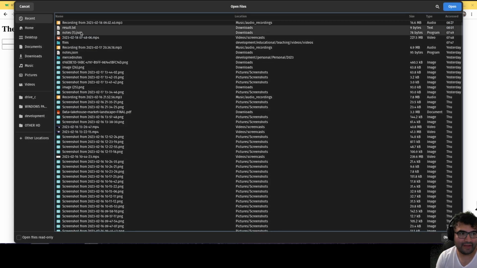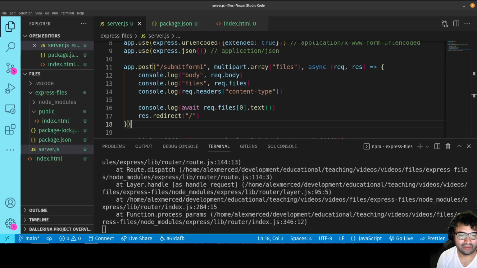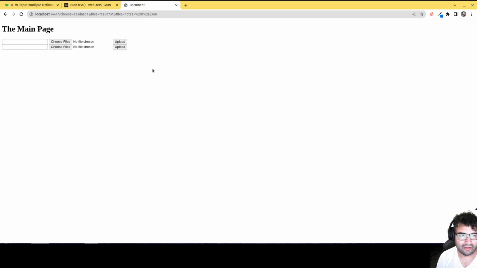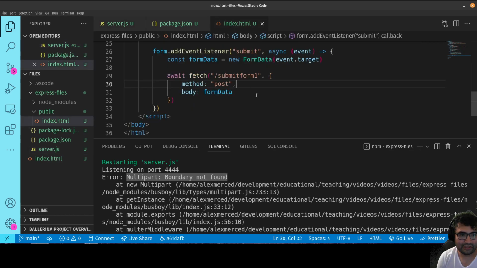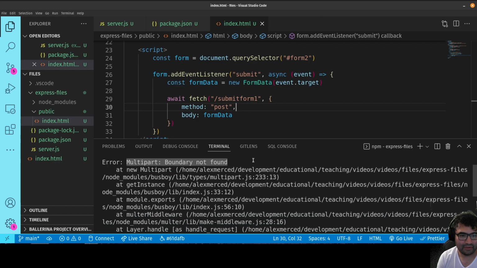I upload a couple files, and I put some text in here. I hit upload. Oh, we hit an error here, so I must have done something wrong. Multi-part boundary not found. So here's probably where that issue comes in. Let me go back and take a look at my index.html. Boundary not found.